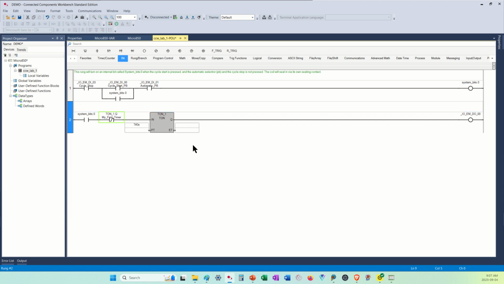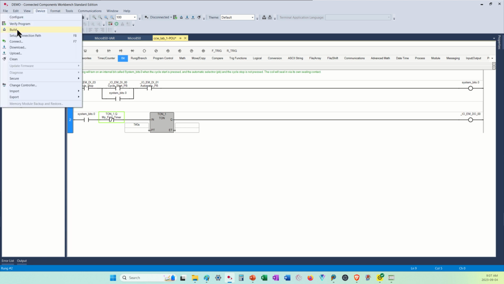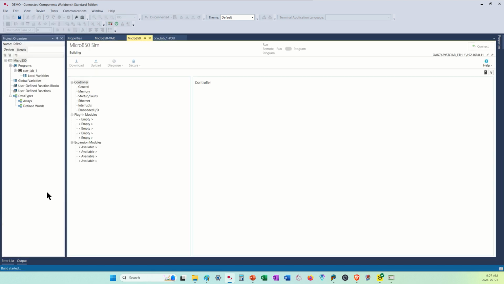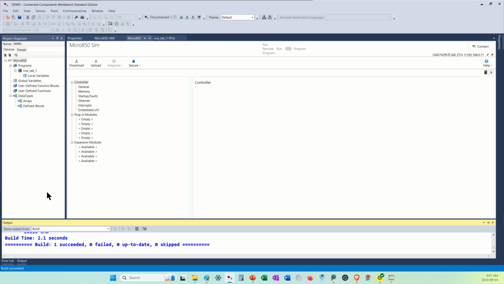We used to call these a free running timer, and there were lots of applications for it when you wanted a heartbeat, when you wanted a flash, or something along those lines. So now that I've done that, I don't want to be embarrassed and see that mistake. So I'm going to go up to the device on the top and say, please build my program so that nobody will see the little red circles in case I made a mistake. Yes, my build is successful. Awesome. So I did my job.